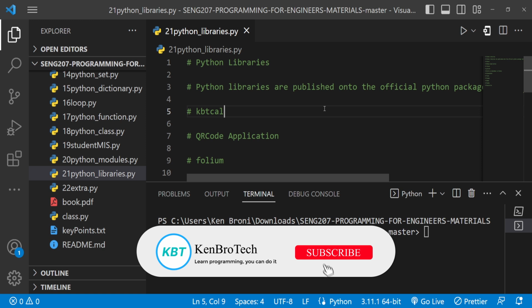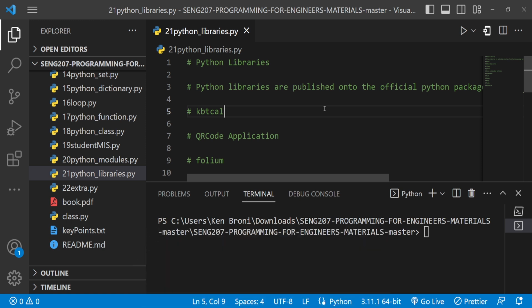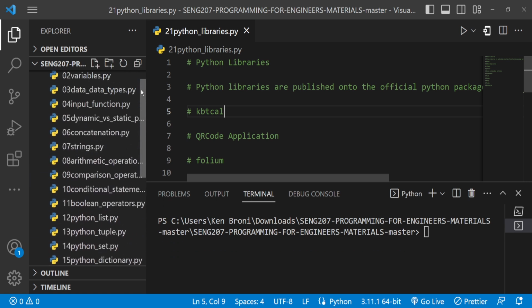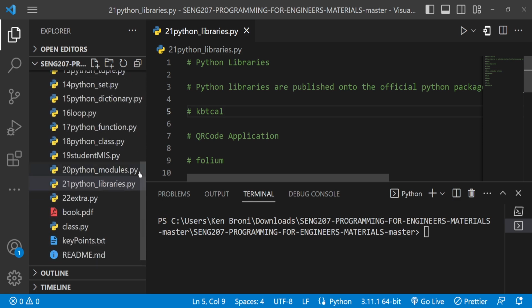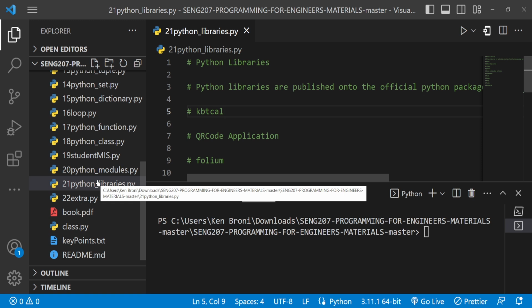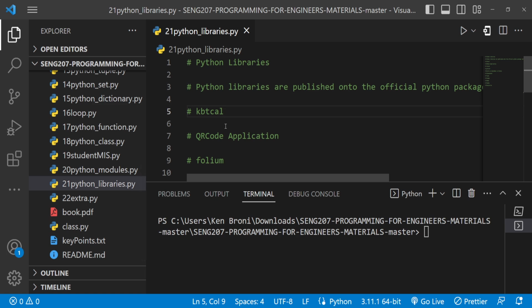So in this series of videos, you are learning Python, and this is specifically SENG 207, Programming for Engineers, a course taught at the University of Ghana. So if you have been following along, we have this particular structure we have been going through, starting from chapter 1 to where we currently are, which is chapter 21, everything has been put together like the chapters of a book. So currently we're on chapter 21, where we are going to discuss Python libraries.